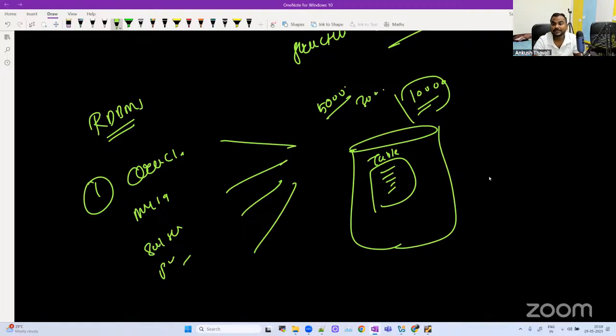These transactions need to be stored somewhere. So where are these transactions getting stored? These transactions are getting stored inside your database only. So the database is basically storing the data.